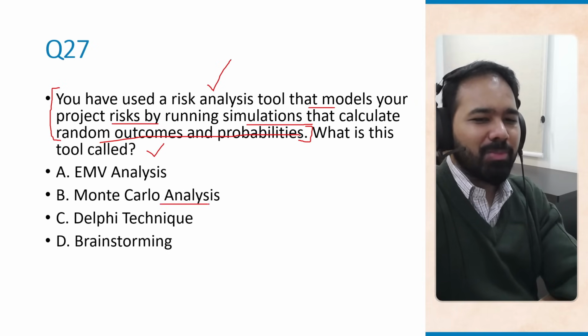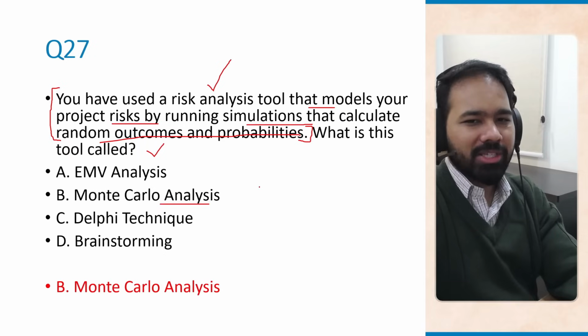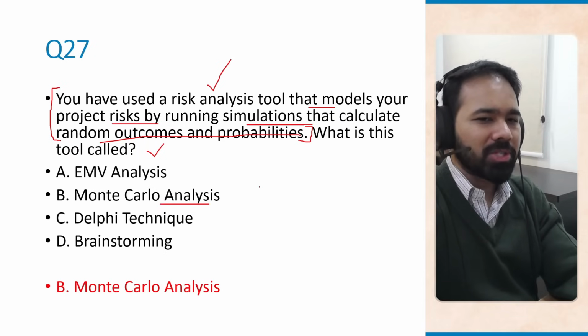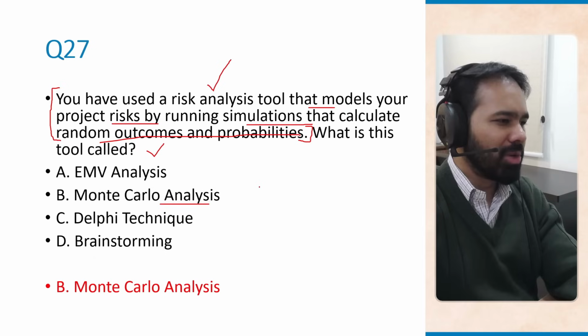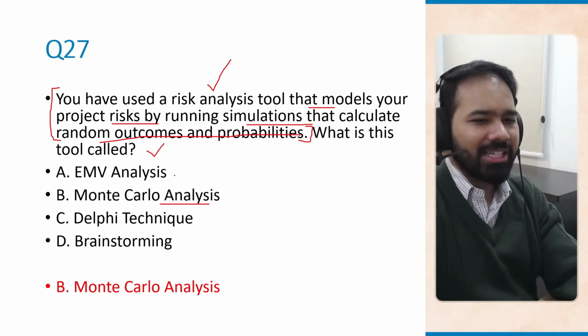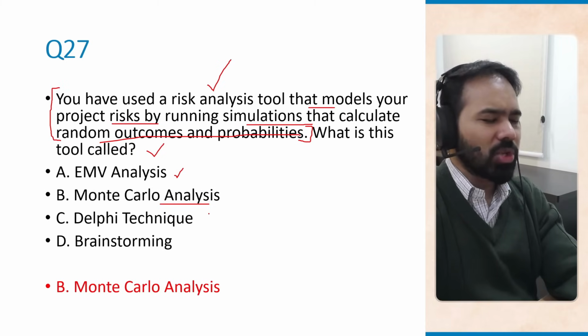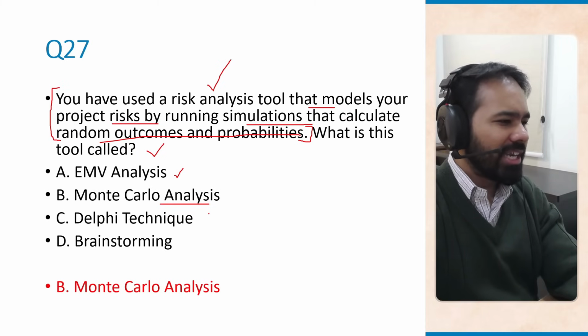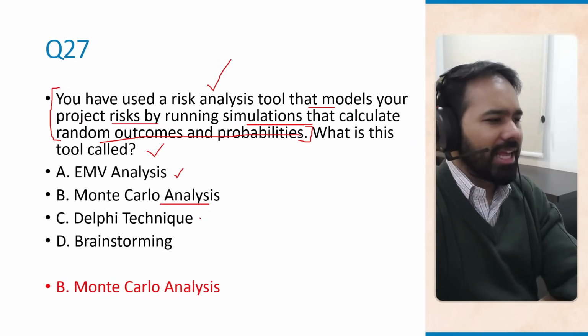The correct answer is Monte Carlo analysis, which is all that this tool does. It gives you random outcomes and probabilities by running simulations. So, a straightforward question. EMV analysis is basically your expected value for risks. It is often used inside the decision tree. It is not a simulation for sure. Delphi technique is basically an expert consensus method. It is not a simulation again. And idea generation is what brainstorming is all about.